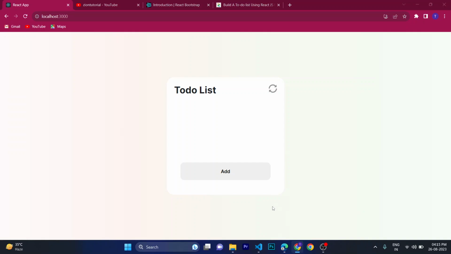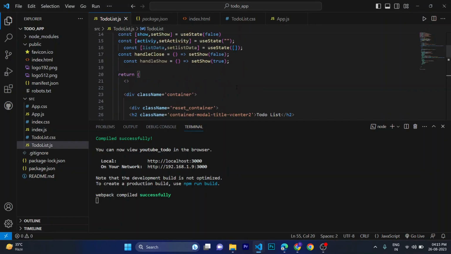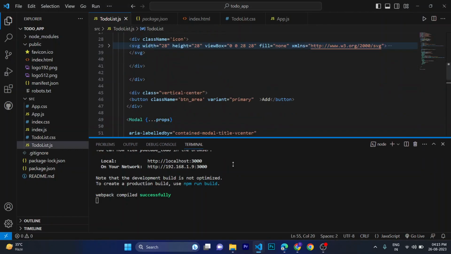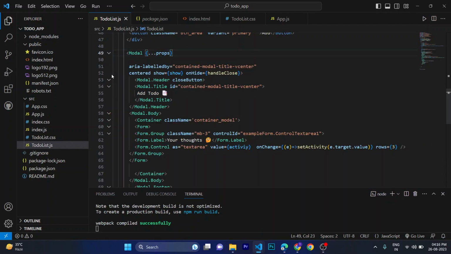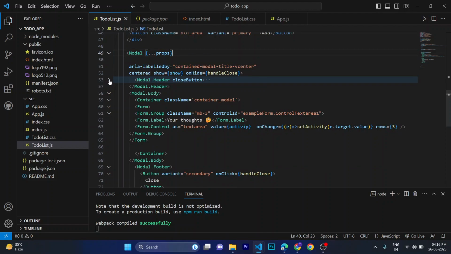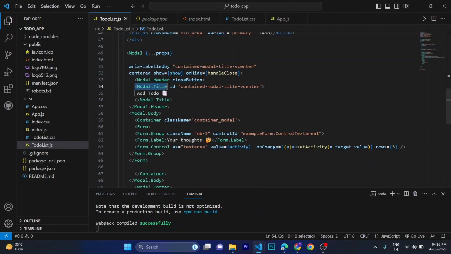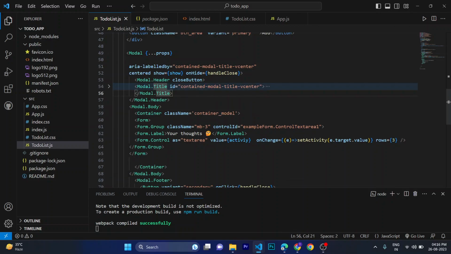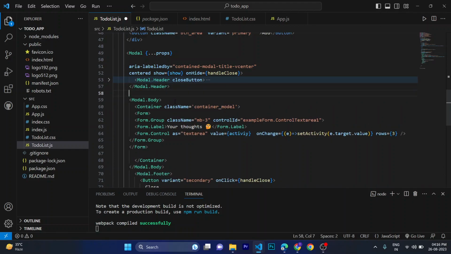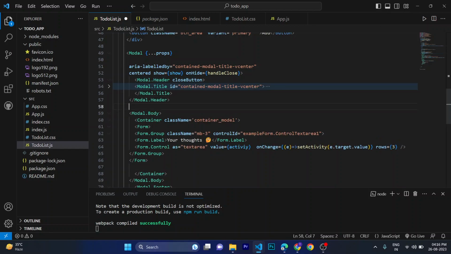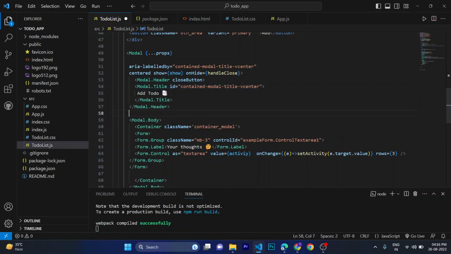So let's go to the modal part. If I scroll down a little bit here, as you can see, in the modal we have a container with a header. In the header we have defined a to-do list and this icon. So this is our title. In the header part we have only written the headings, which is add to-do's. So this is the heading part.